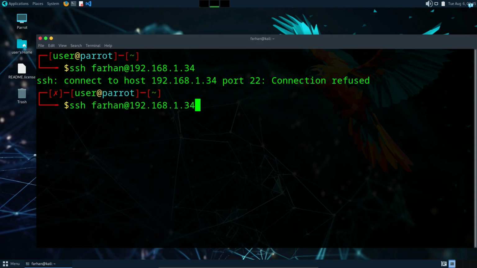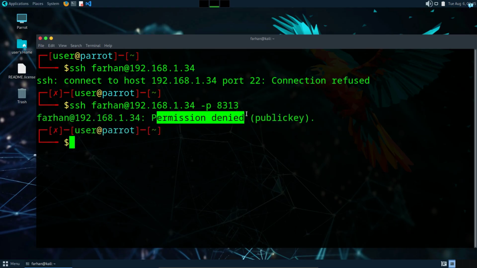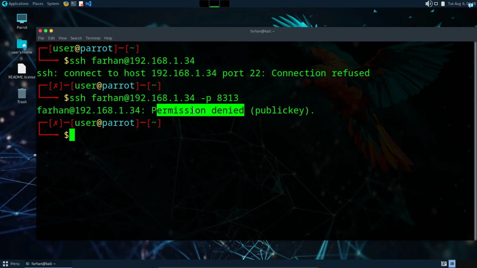So if I try to SSH into the Kali Linux machine with the custom port, which was 8313 for me, I can see my connection refused error has been changed to permission denied error because I cannot log in with a password. We have to log in with our SSH key pair, so we can generate the SSH key pair with the command ssh-keygen -t rsa and press enter.